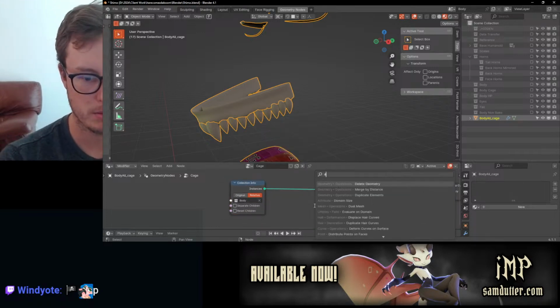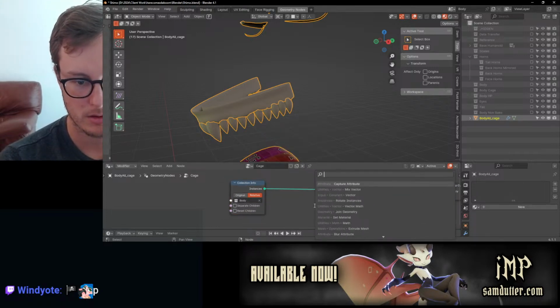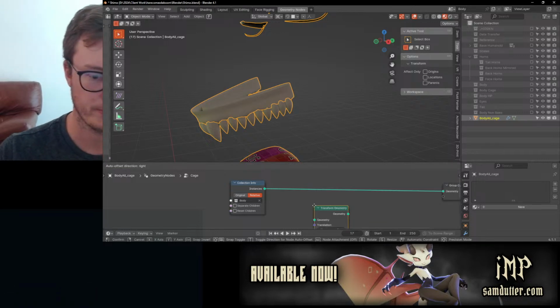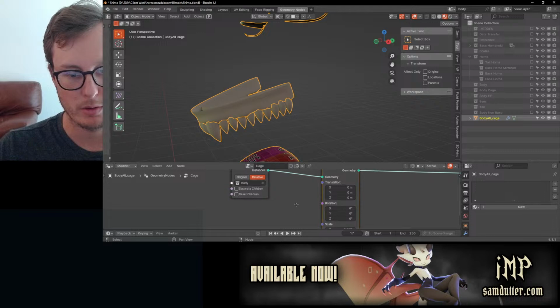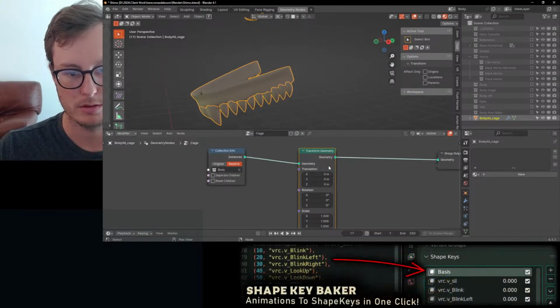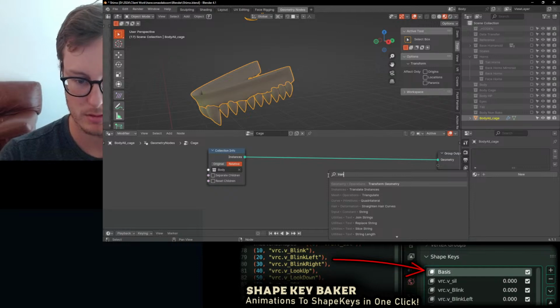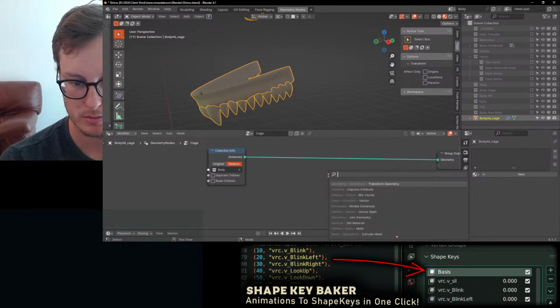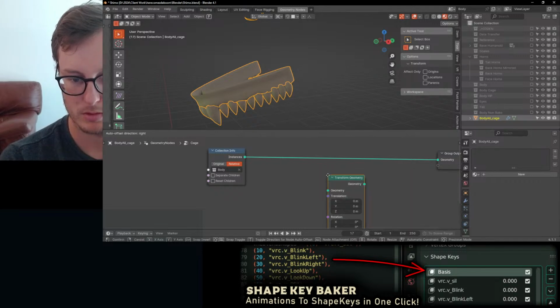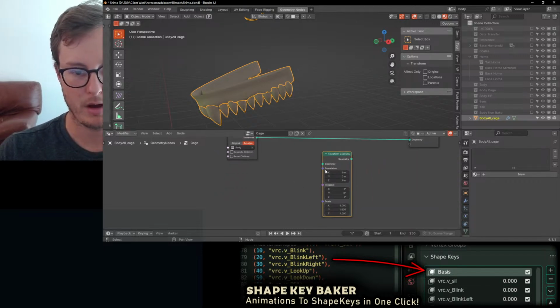Then we can do displace. Now we can do translate, no, transform geometry. What we'd like to do, no, that's not quite it. Translate? Move. Isn't there an offset one?